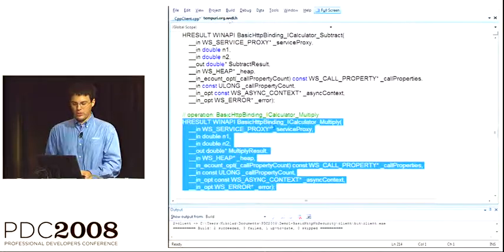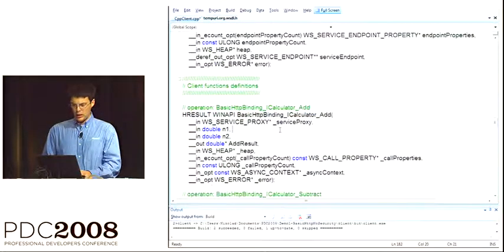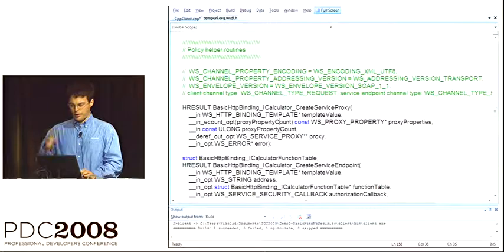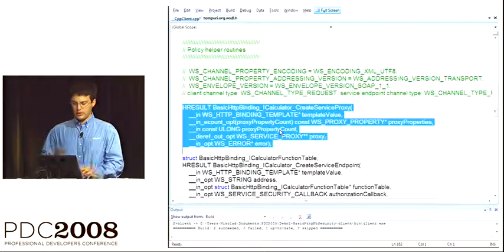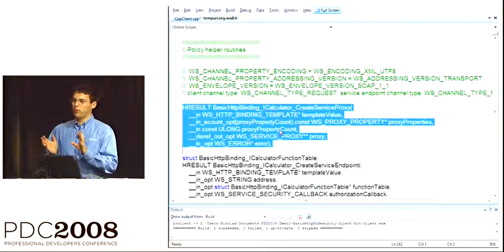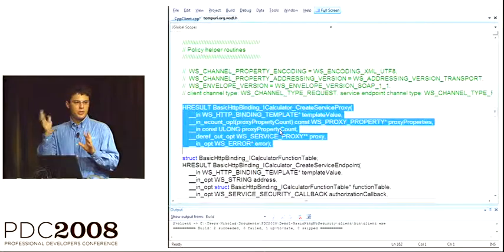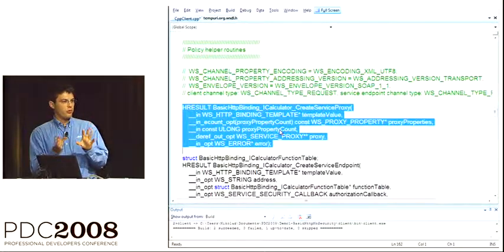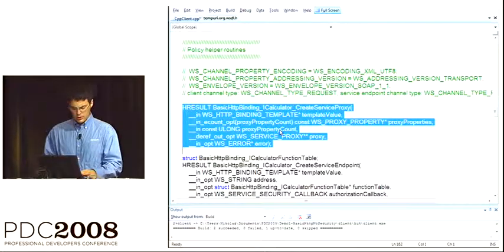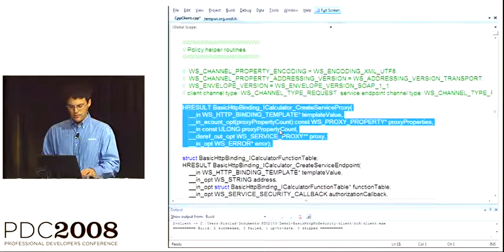And we go back to the header file. If I look higher in the header, I will find this stub that is generated for me, because WSUTIL analyzed the policy. Remember, I passed the switch policy. It analyzed it, and it looked through the binding information, and it generated this helper that I am going to use to create the service proxy. So again, I usually just copy and paste that.